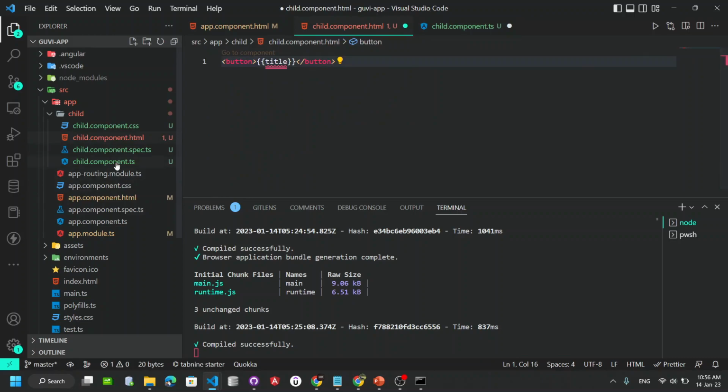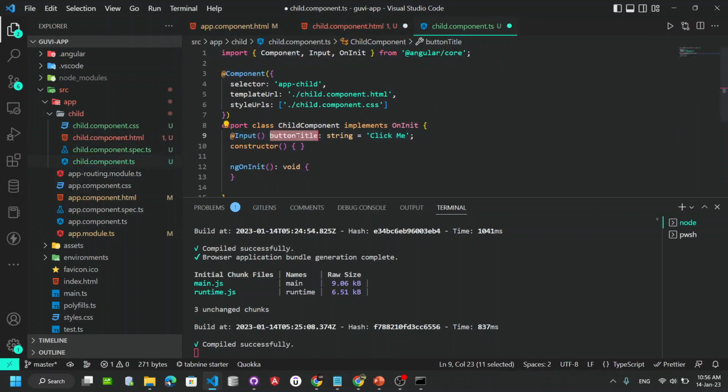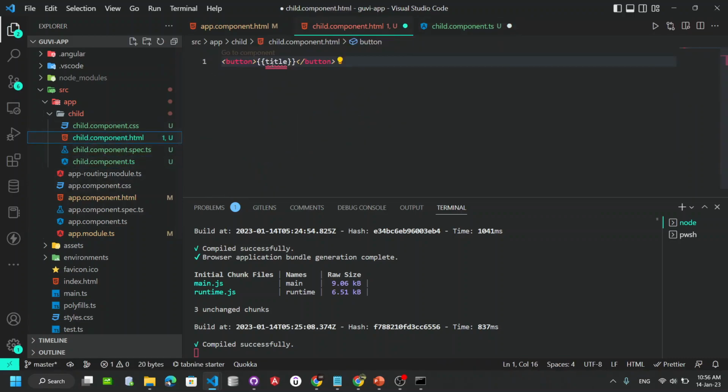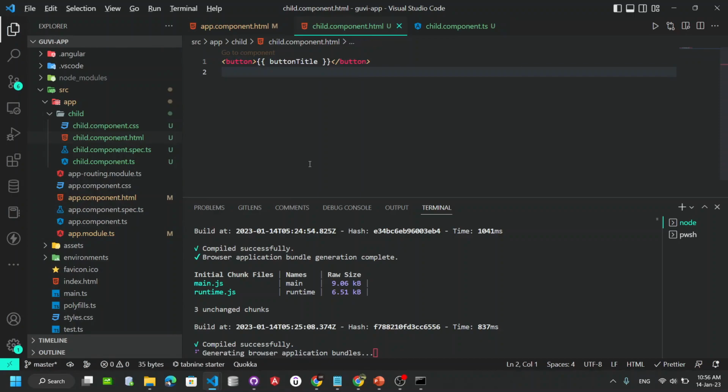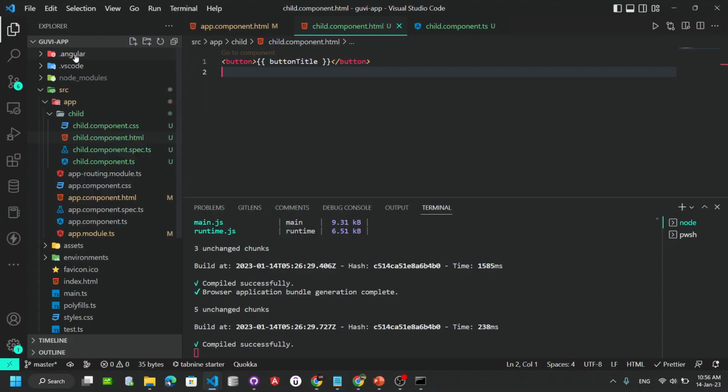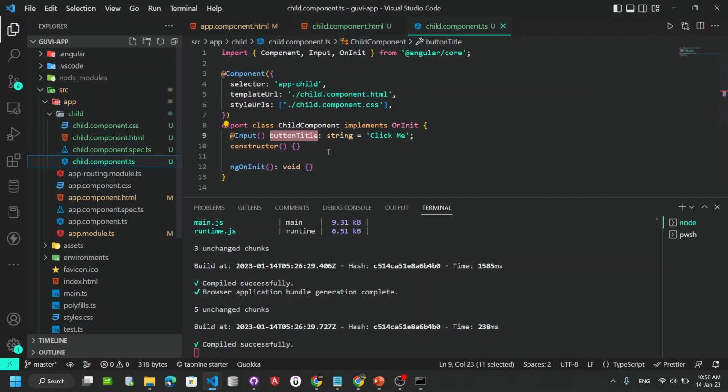So I think, and here, whatever you have written down here, just place that thing over here. Let's save this and check what we are going to get. Yeah, we got this button. Now this component holds a default value for the button title, click me.